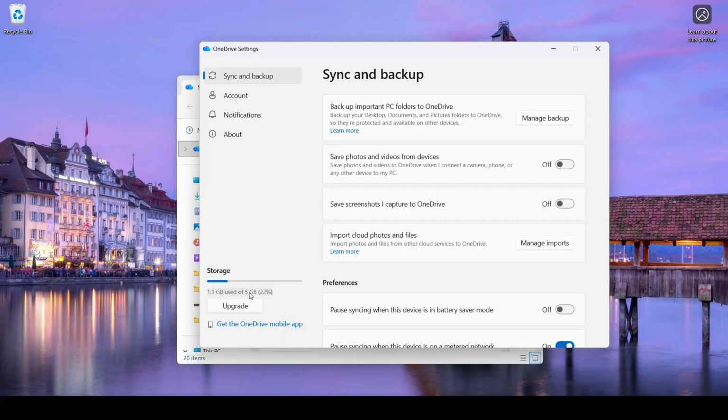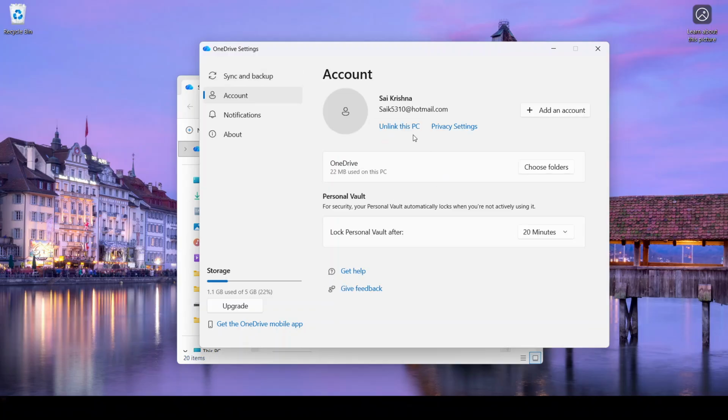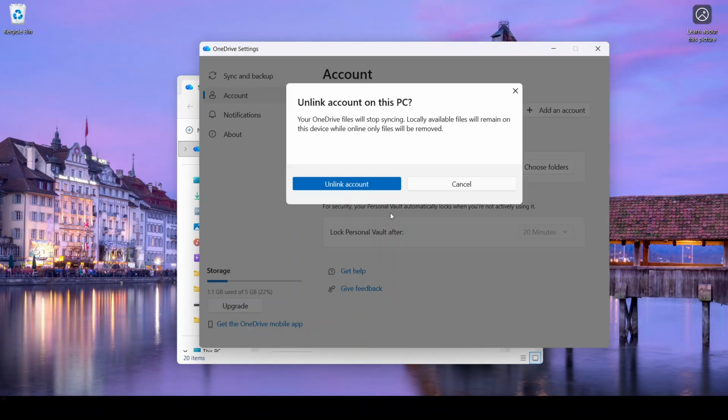Finally, if you've tried all these solutions and OneDrive is still not cooperating, consider unlinking and relinking your account. To do this, go to the OneDrive settings, choose the option to unlink your account, and then sign back in. This essentially resets the connection between your device and the OneDrive service, which can help get things back on track.